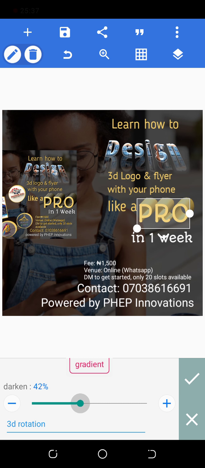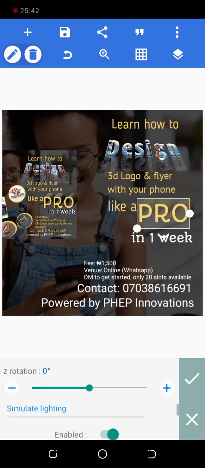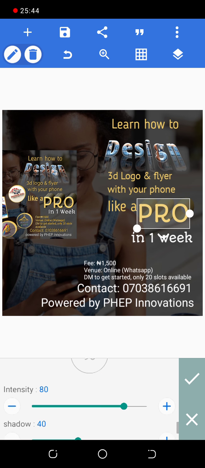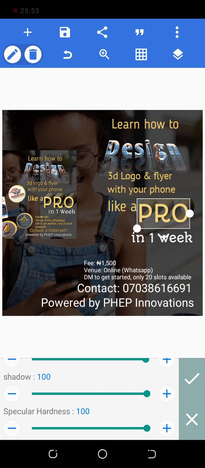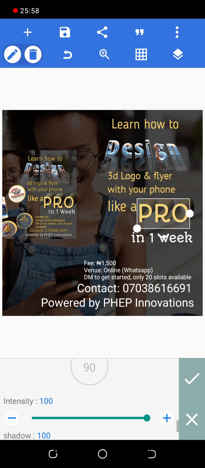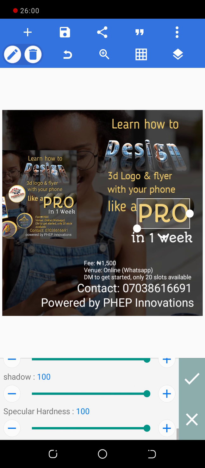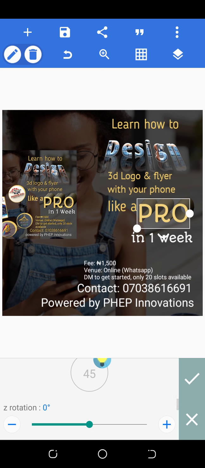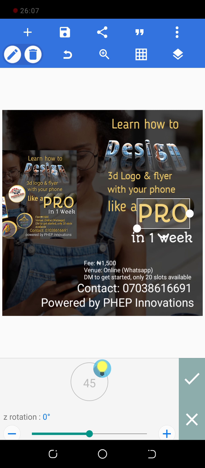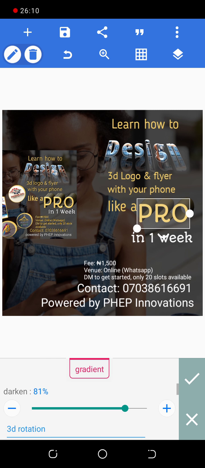and make it darken. We darken it. Okay, darken it. Darken intensity, increase, shadow, increase, hardness, increase, 100, everything 100. Intensity, shadow, specular hardness, 100. Okay. Now we are getting there, isn't it? So that's what we'll do here.